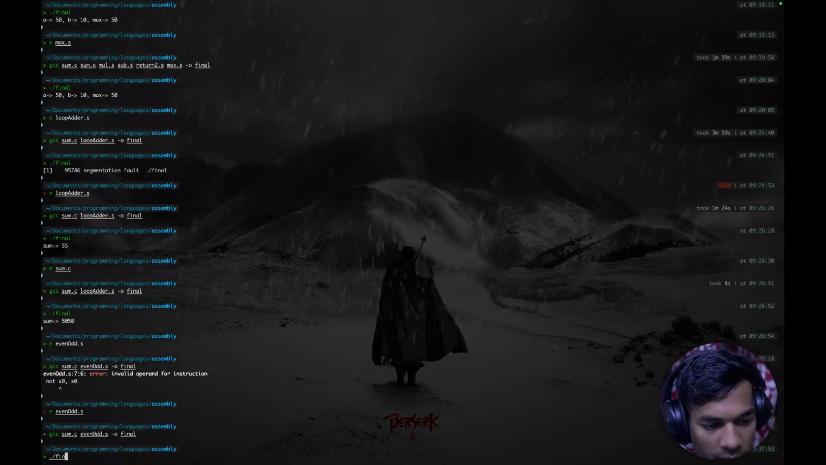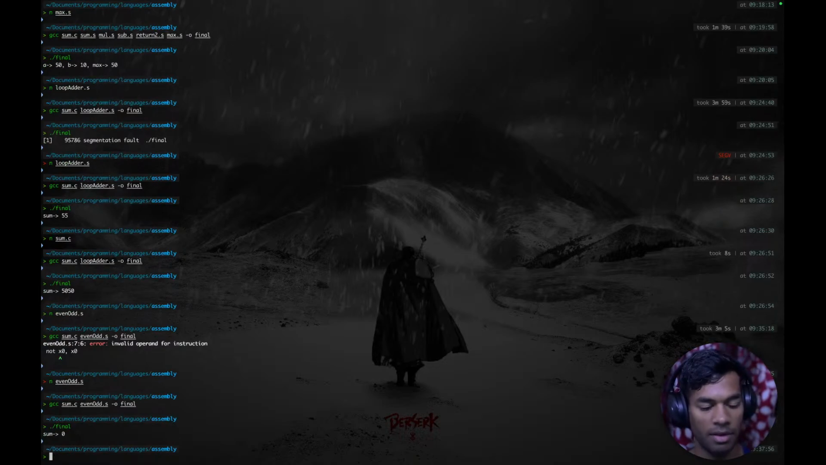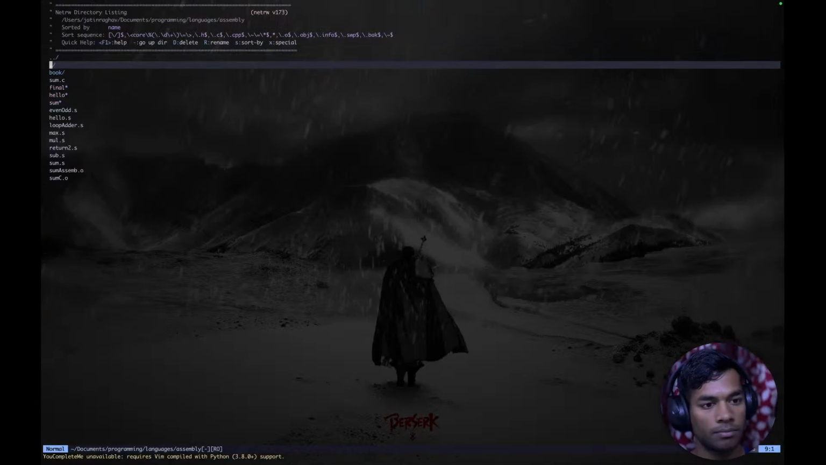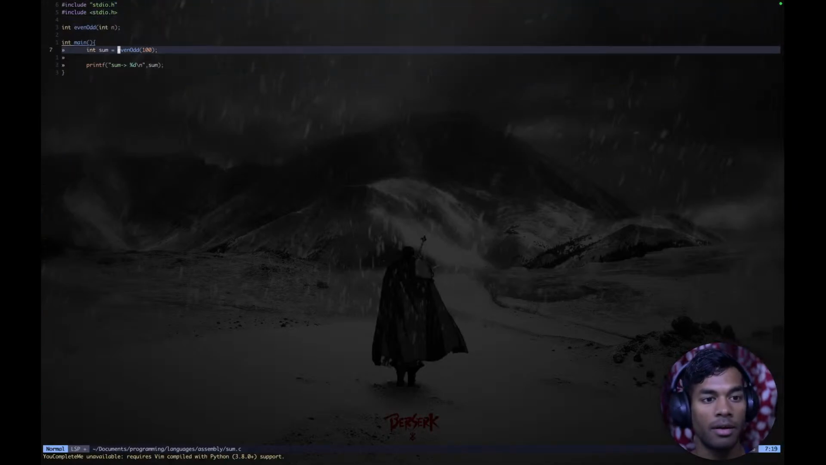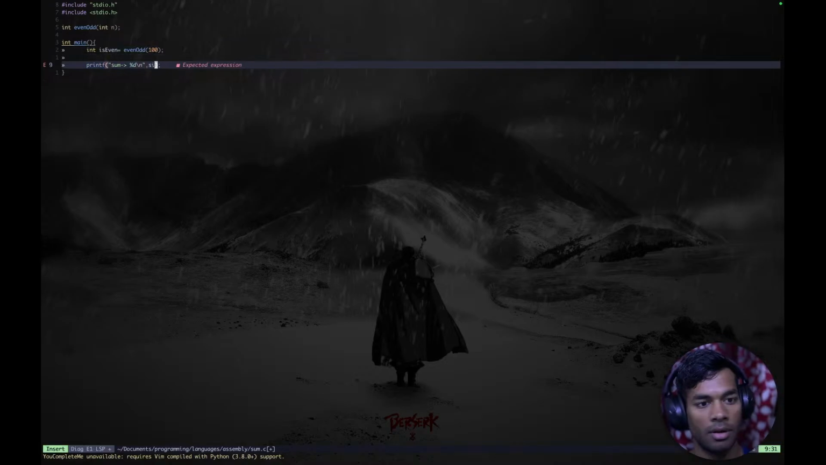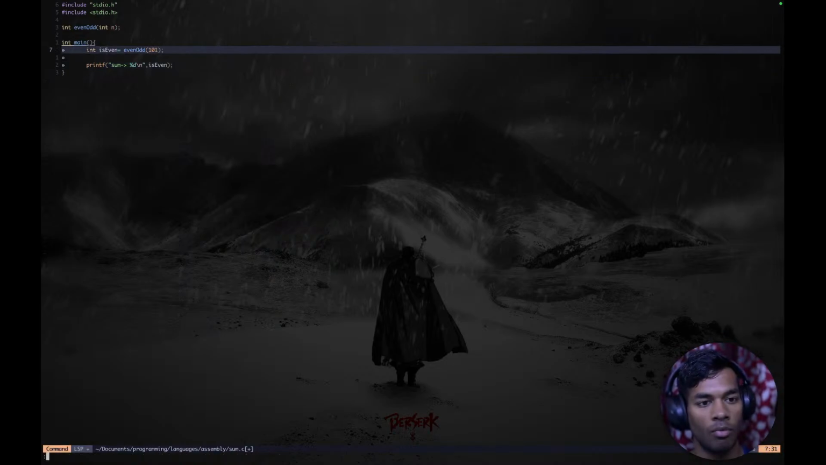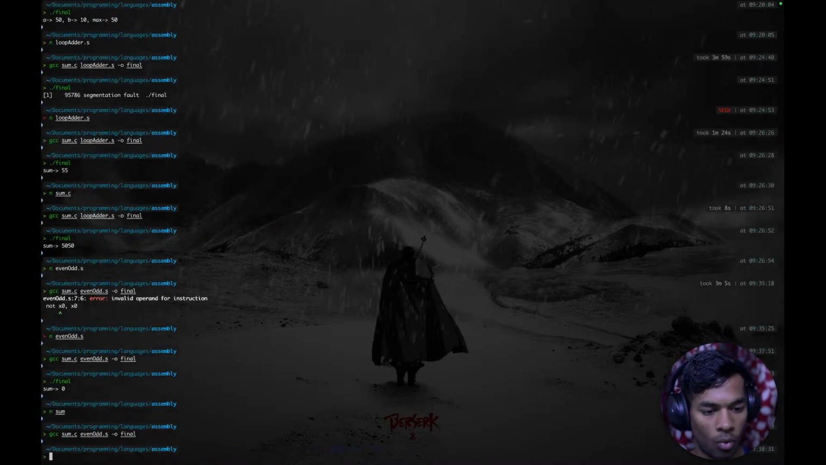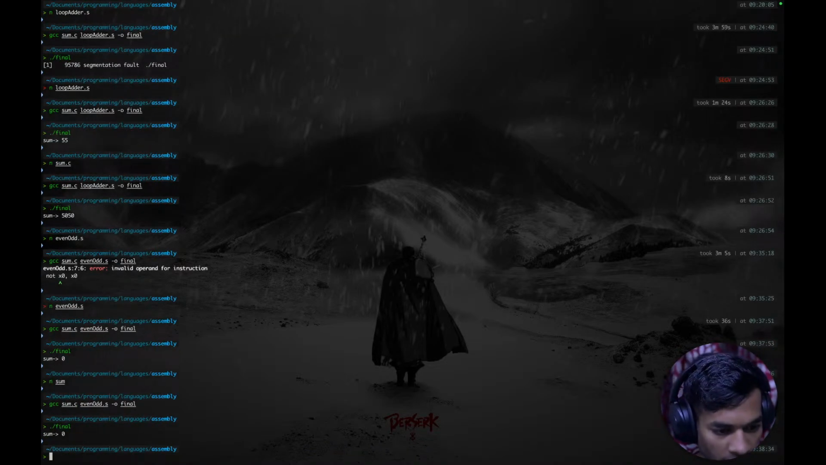It works. Final sum is 0. No. Sum.c, sum takes in 100. 0. That is not good. Is even. Even is even, and let's say it takes the value 1. What does it do now? Is it returning 0? I changed it.